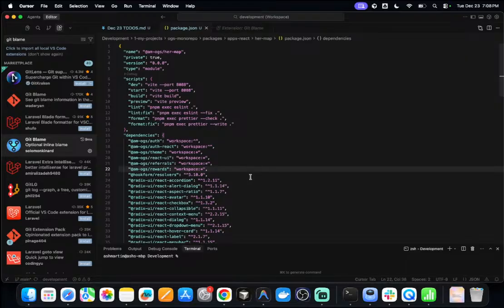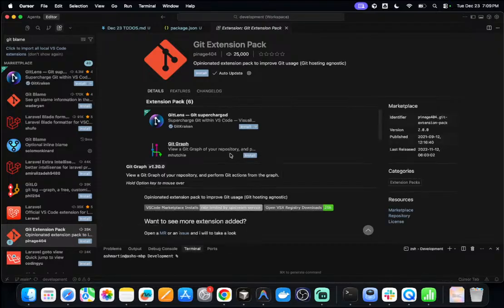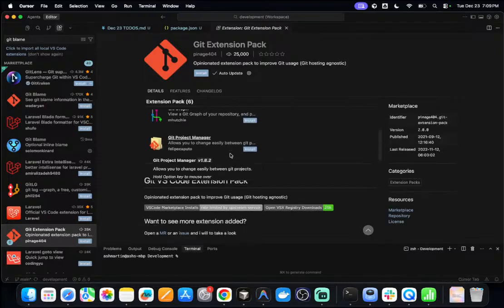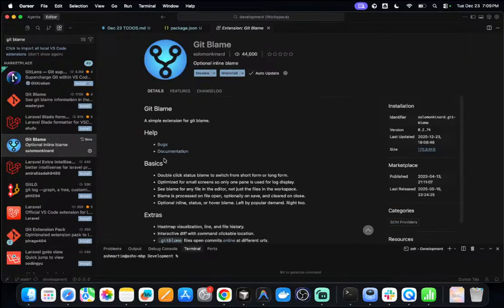Somehow I am not able to see this git blame. Optional inline. Optional. What does optional mean? Then double click status blame to switch from short form or long form. Simple extension optimized for small screens, so only one pane is used for log. Yeah, I like that when it's fully aligned.